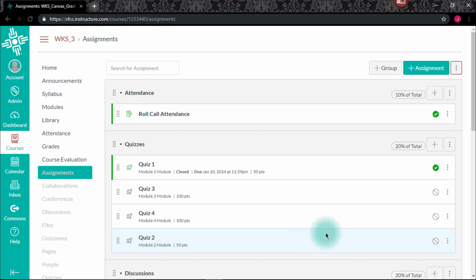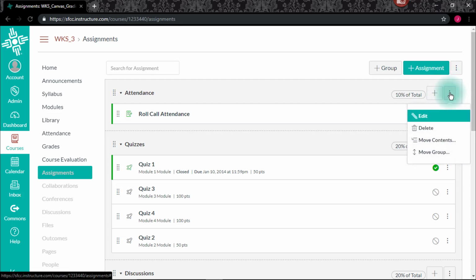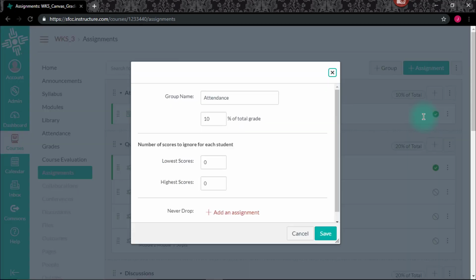The second option is to select the vertical ellipsis in the top corner of each group. From the drop-down list, select Edit. In the pop-up that appears, select the second entry field. Type in the percentage for the group you selected. Select Save to keep the percentage.